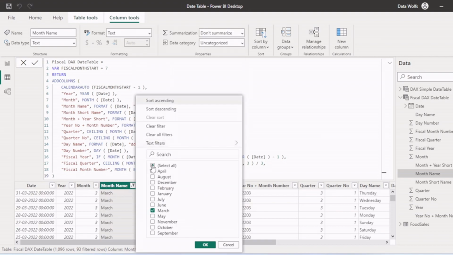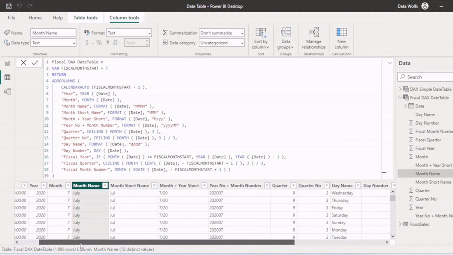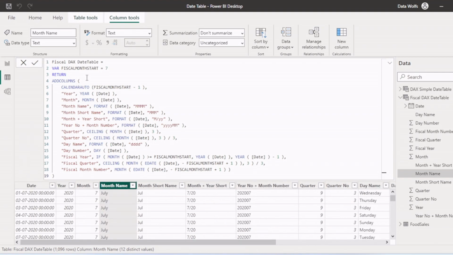Now let's remove filters from this column. You can see the dates start from July, and for July the fiscal quarter is 1 and the fiscal month is 1. So through this formula you can create a fiscal year date table.